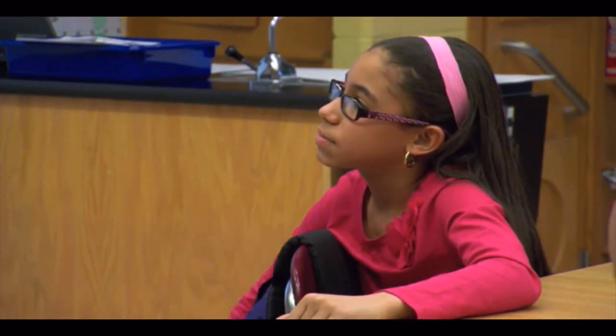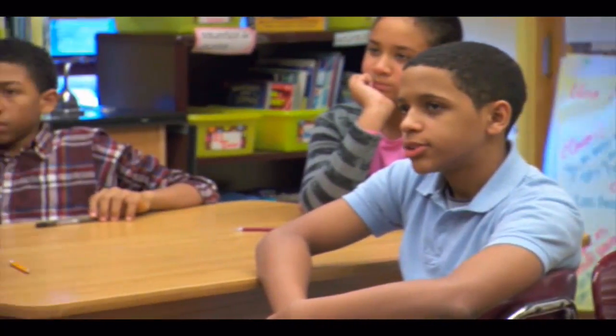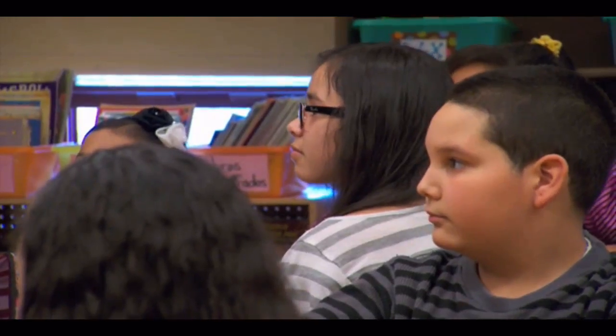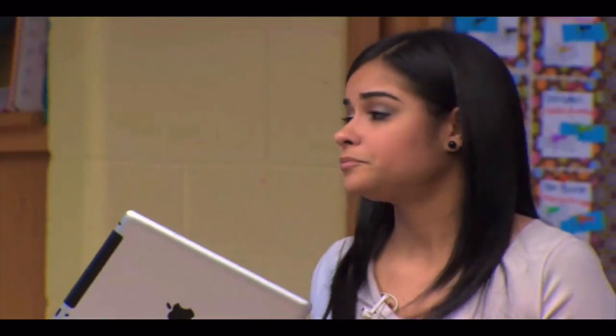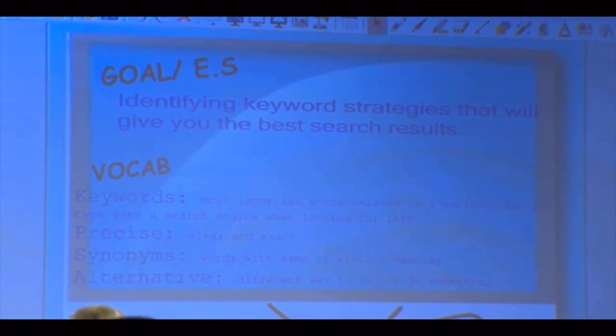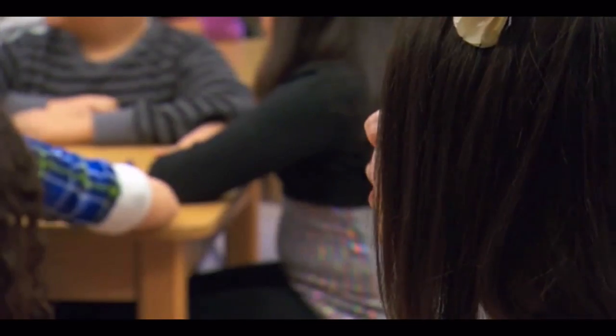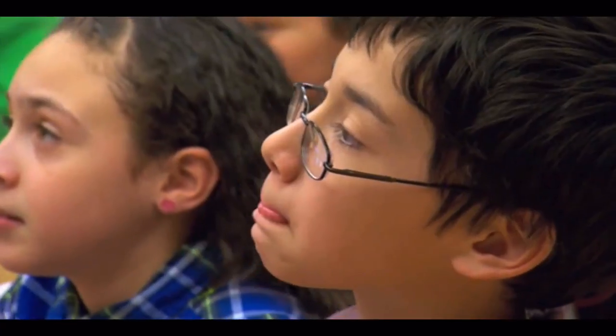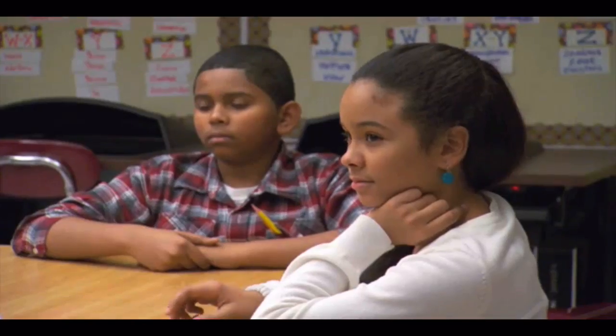Very good. And the objective of this lesson is to have the kids become more aware of precise and alternative words that they can use in order to better their searching. So let's just review some of the vocabulary. Sydney? Keywords. Most important words related to a subject that you type into a search engine when looking for info. Sound familiar? Yes. Common Core standards for researching are all about searching and initiating research projects. So this is a good segue into doing that.